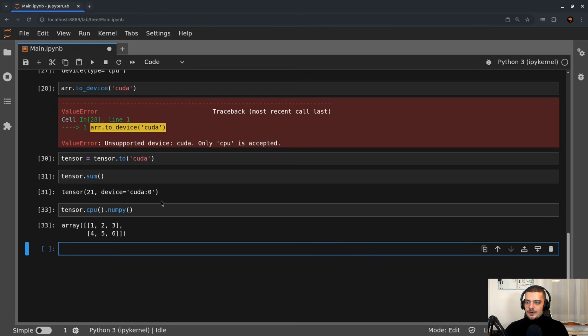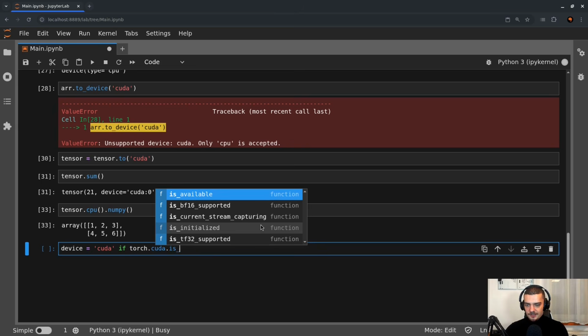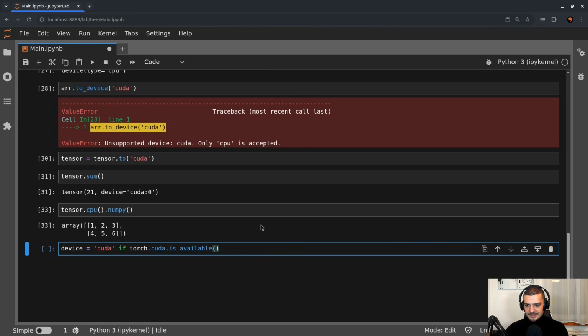And one thing that you will always see in PyTorch is that not just the tensors, but also the models are sent to the GPU. And oftentimes we don't know who's going to be using our script. So what we oftentimes like to do is we like to define a device to be equal to CUDA if torch.cuda.is_available, the function that we looked at in the beginning, and otherwise CPU.